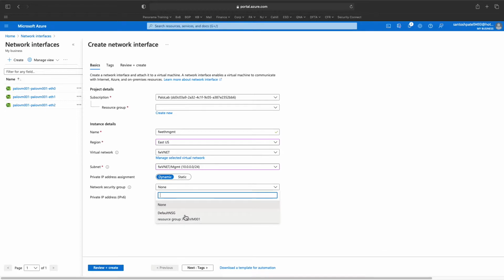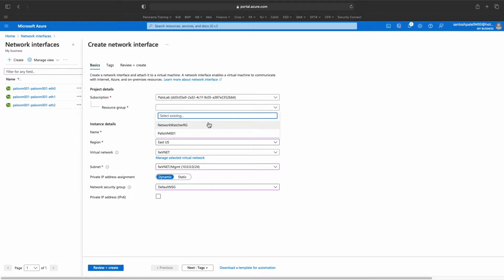Make sure we have an NSG applied. Do not forget this one, because if you forget it, it will not let you allow any traffic as soon as you use a standard SKU attached public IP. So you definitely need the default NSG attached to that network interface. So do not forget that. All right, so firewall ETH management.